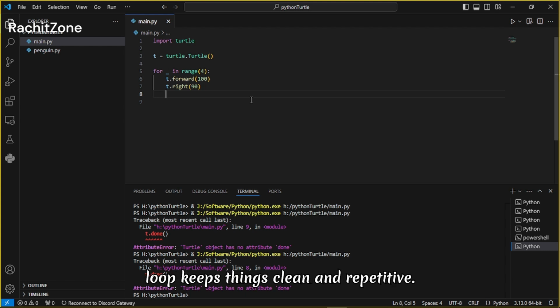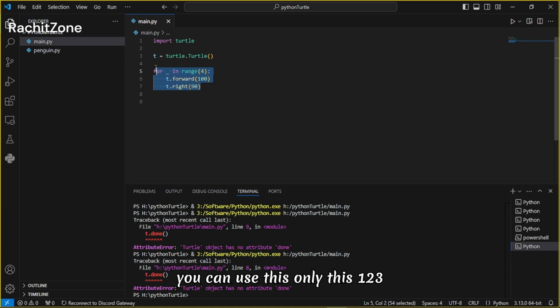The loop keeps things clean, so you don't have to manually repeat those commands again and again. For making this square, only these three lines are enough to create a square. Amazing graphical design.